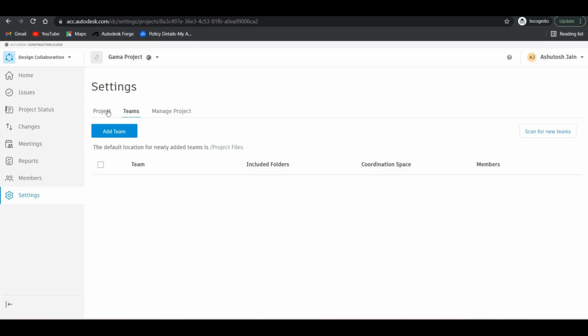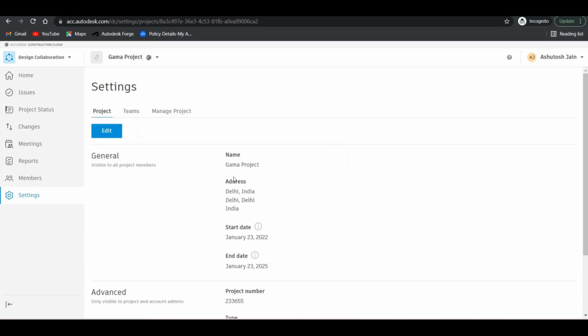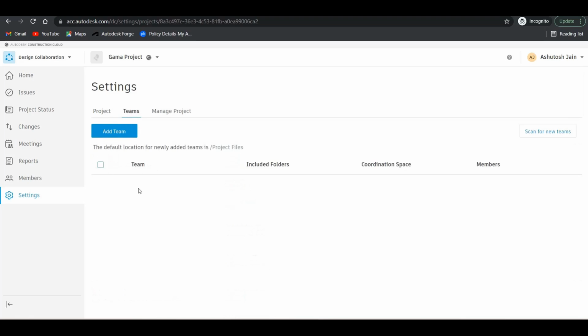Right here, it is showing different kinds of options. If I click on project, it shows the general information of the project, and we can add it from there as well. But right now, that's not our concern. We'll discuss Teams in this video only. So, what does it mean by teams?